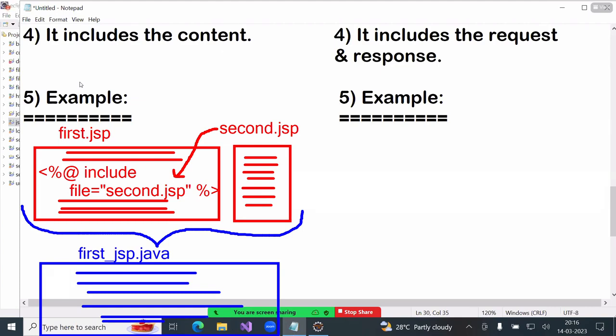So first.jsp, second.jsp. Second.jsp I included with the include directive. If you include like this, what will happen? While converting JSP into a servlet, this code is included. That means second.jsp and first.jsp produce only one servlet, first_jsp.java. Now you write them separately, but at last only one is created. But here, two separate ones are created.